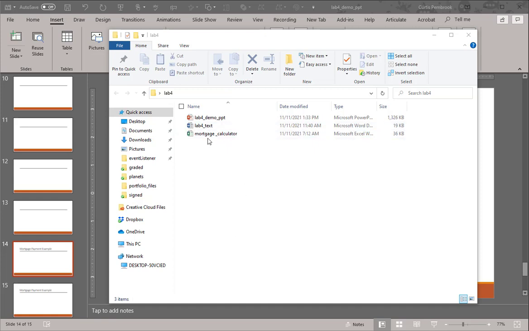Inserting a table or data from Excel is hit or miss in PowerPoint, and there are some things to consider. As you can see, I have a Lab4 folder that I created on the desktop to save the files, and within it I have the mortgage calculator spreadsheet.